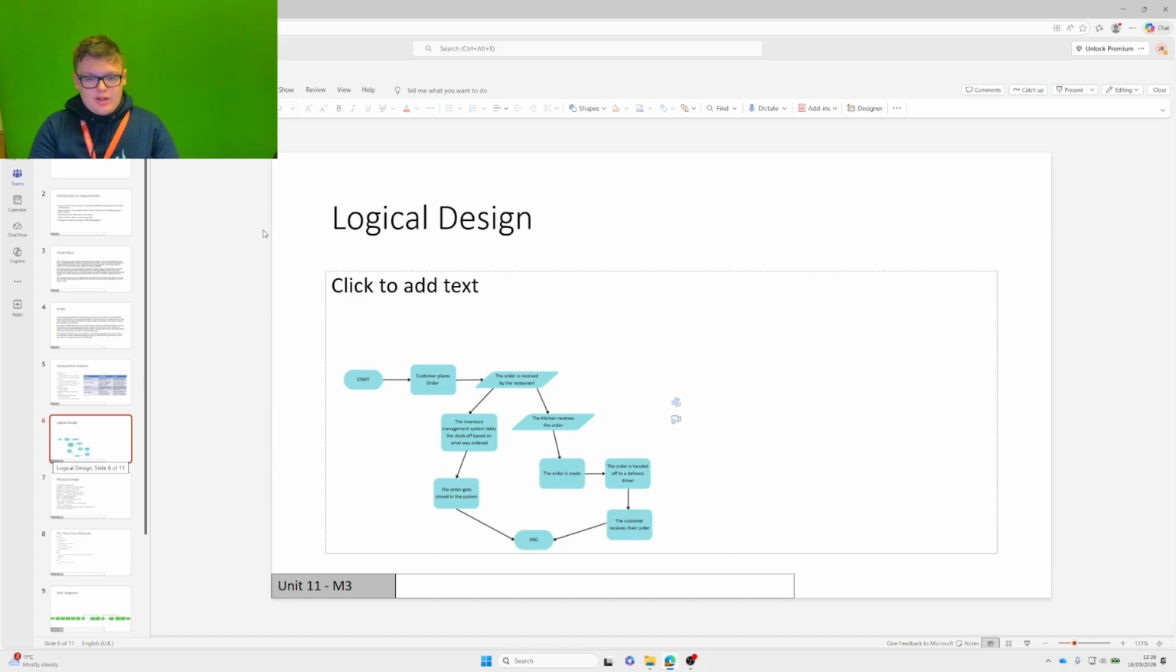This is my data flow diagram for my logical design. As you can see: start, customer takes order, order received, and then it splits in two different directions. One, the kitchen receives the order, the order is made, the order is handed off to the delivery driver, and then goes to the customer, and that's the end. And on the other side, the inventory management system takes the stock off based on what was ordered, and then the order gets stored in the system, which also leads to the end there.